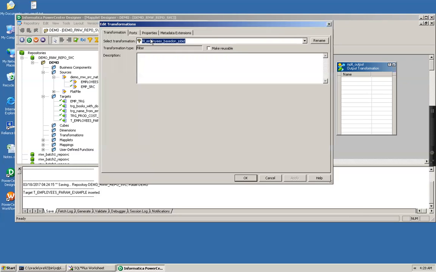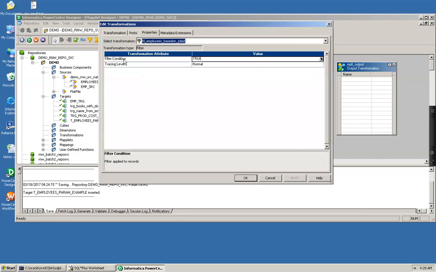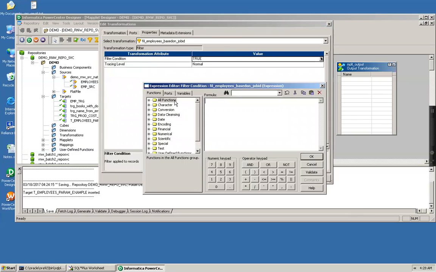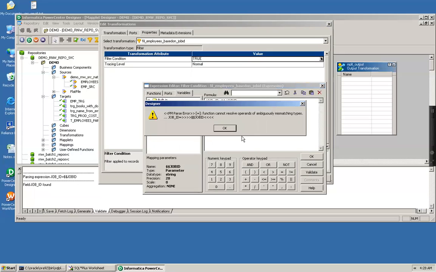So I can use this parameter in the properties. Go to the filter condition, remove this expression, and start using the port you want to check. So job ID equal to, you can use the variables in this. You can see the mapping parameter. So this is the job ID. You can check, say validate.